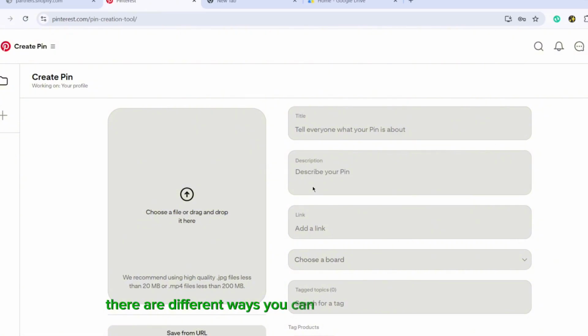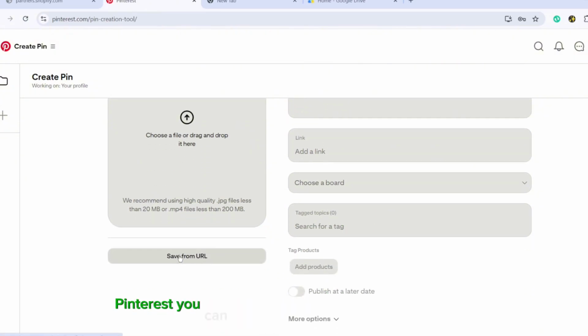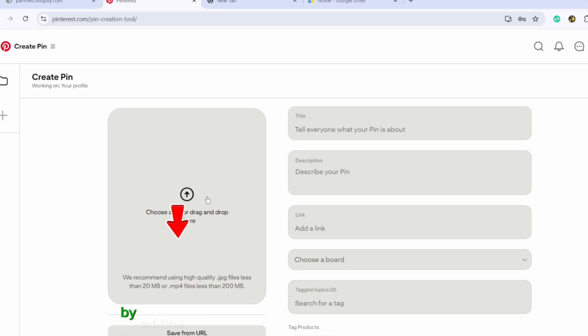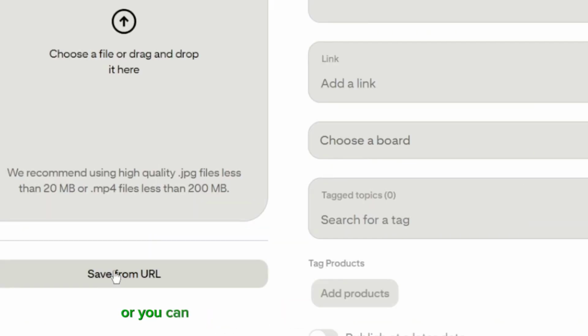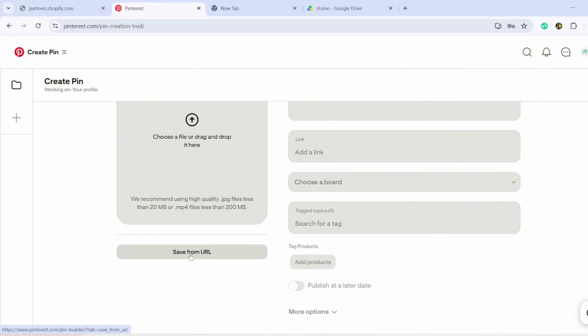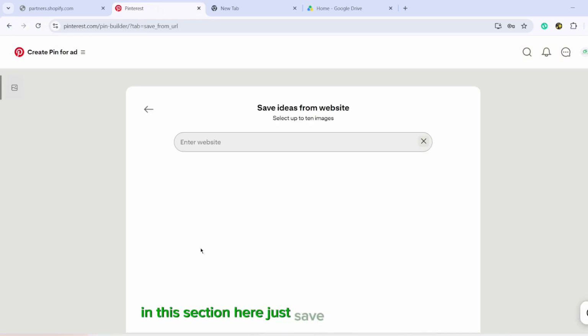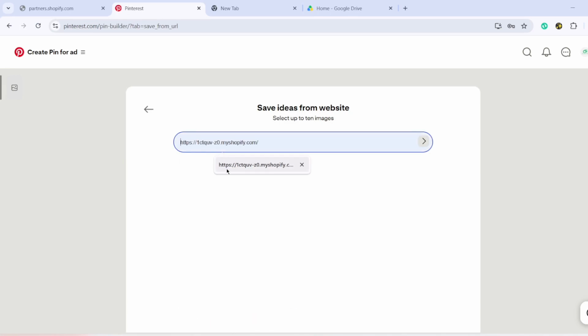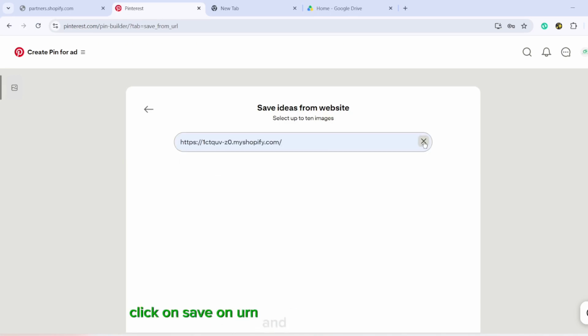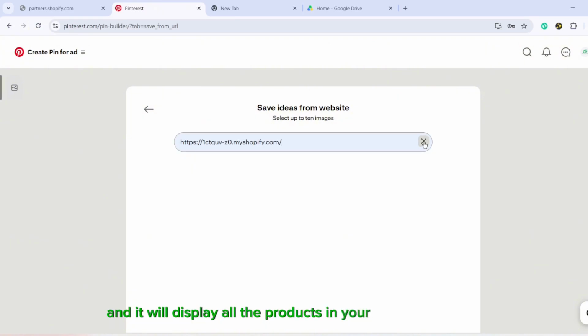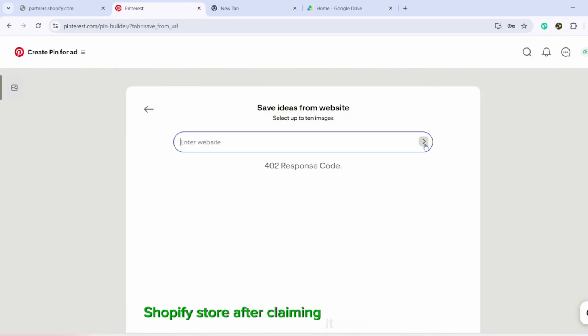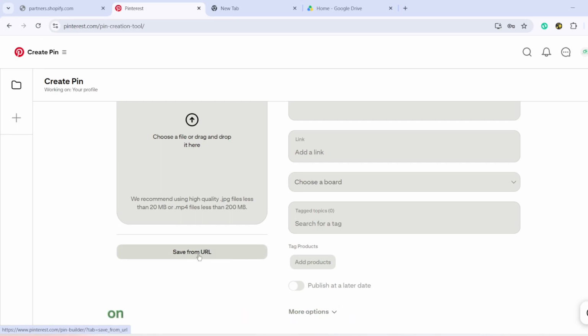There are different ways you can pin your product on Pinterest. You can pin your product by adding the image of your product if you have it in your gallery on your computer, or you can paste in your Shopify link in this section here. Just click on save from URL and put in your Shopify link, and it will display all the products in your Shopify store after claiming it. But I think it's still processing to claim on this site here.